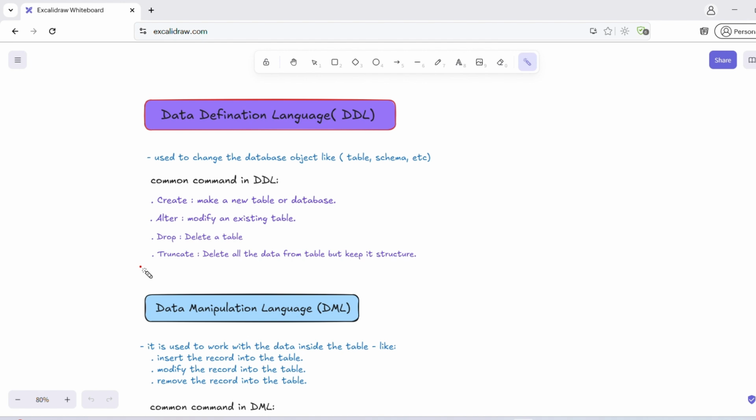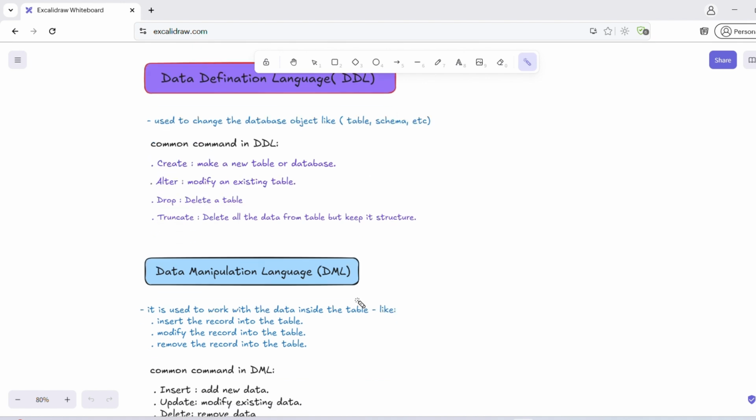And truncate. Truncate deletes the data, not the table. When you use truncate, it deletes the data inside the table. If you have a table with so many rows of data and you have to delete all the data, but the structure of the table should remain, you have to use truncate. We will discuss in the upcoming video in detail how to use them, and we will practice also.